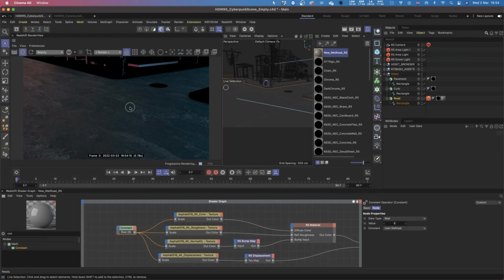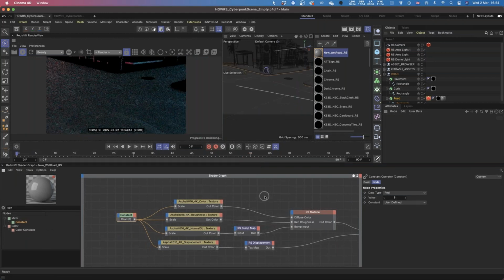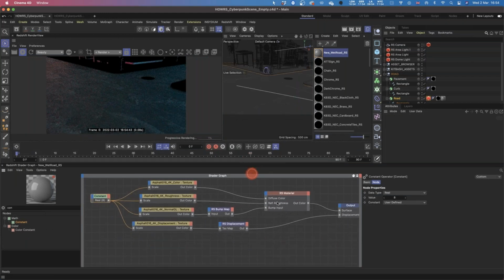So the next step, now we've created this asphalt road, is how we're going to create our puddles and get those nice reflections. Well, the first thing we're going to do, let me just create some more room again in here, is we need to set up a material blender. So if we grab ourselves a material blender, we're going to pull this in here.